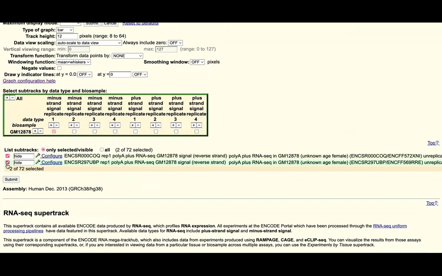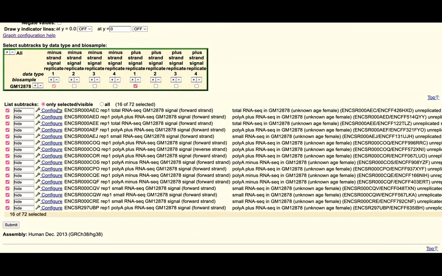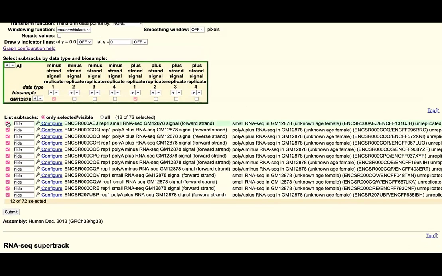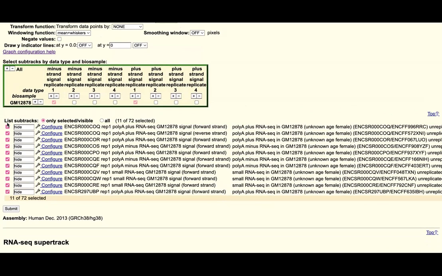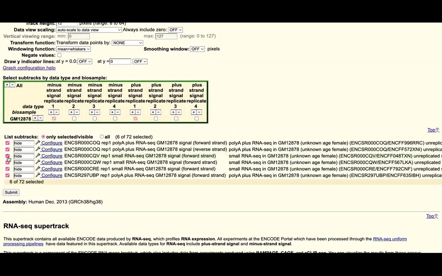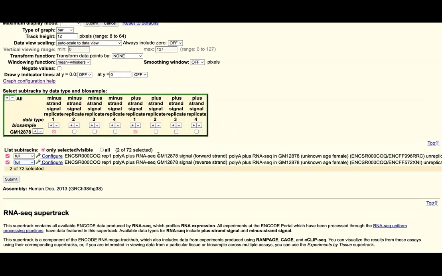So I'm going to go ahead and deselect all of these ones, and then I will select this one. And those top two are the ones that I want. So I'll just unselect all of these. I'm going to make sure these say full here. Confirm that it's the poly A track. Let's see. And then I will click submit.